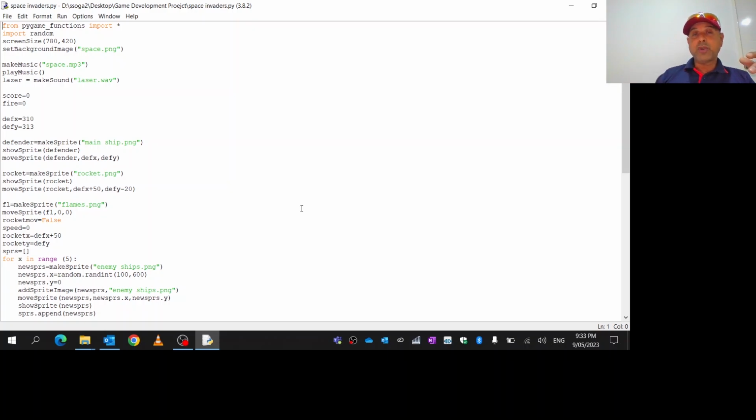And I was controlling the defending ship using the keyboard arrow keys. So how that is done, and finally we'll be looking at the score system. So that's pretty much it, and let's get started with our game designing in Python.